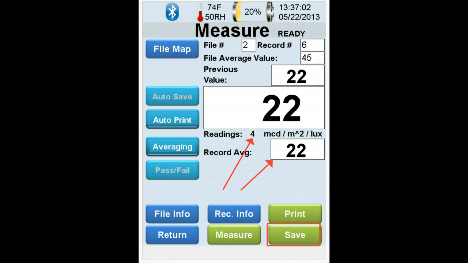And if I choose to actually print by hitting the print button, the readings and the average will print as well. So it's a great way to see how many readings you took for the average. Now, if you're not going to use the average feature, then don't worry about it. Just keep it turned off like I'm doing right here.